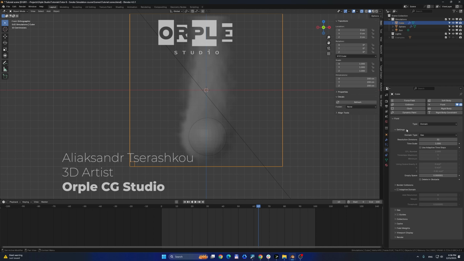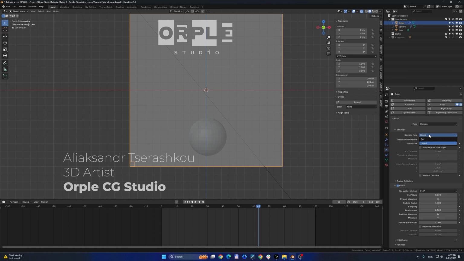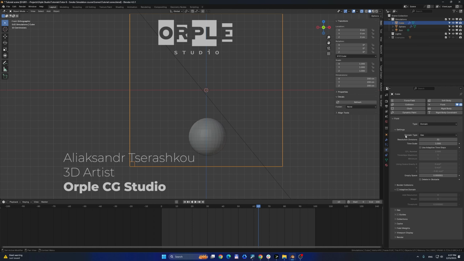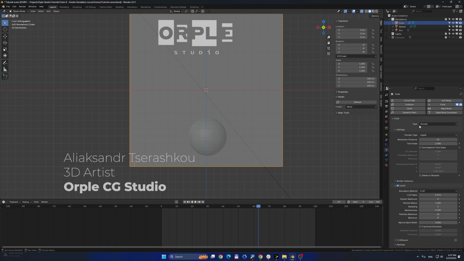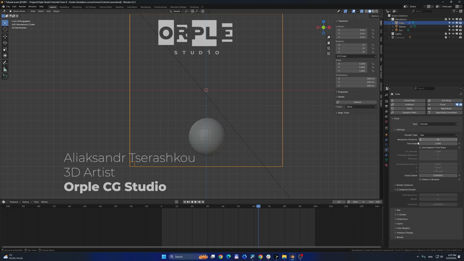Okay, let's get back to our settings tab. Here we have first domain type. Here we have 2 options, gas and liquid. As we are working with smoke, we need to pick gas. If we are going to work with liquid, we should pick liquid, of course. So let's leave it as gas. When we switch to working with liquid, I'll explain this as well, but now we are working with smoke, so let's leave gas.